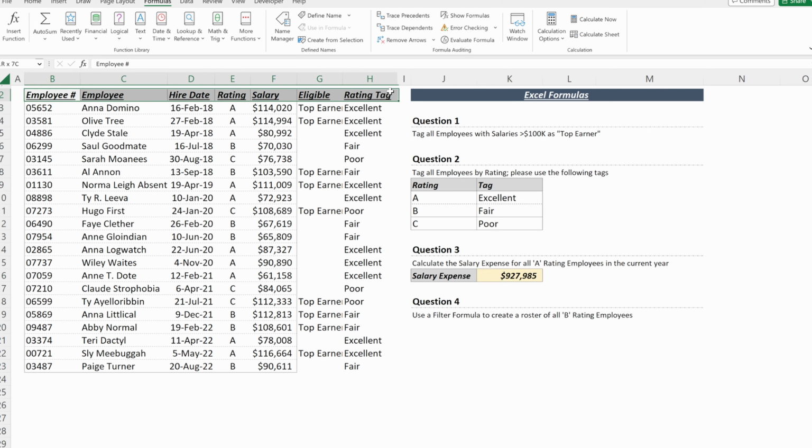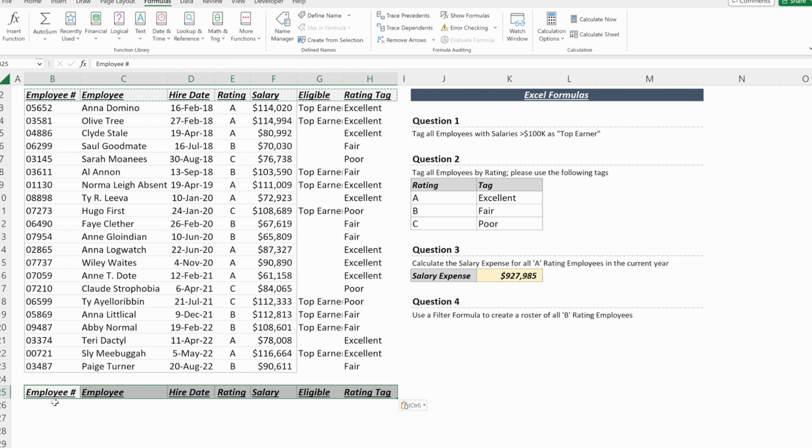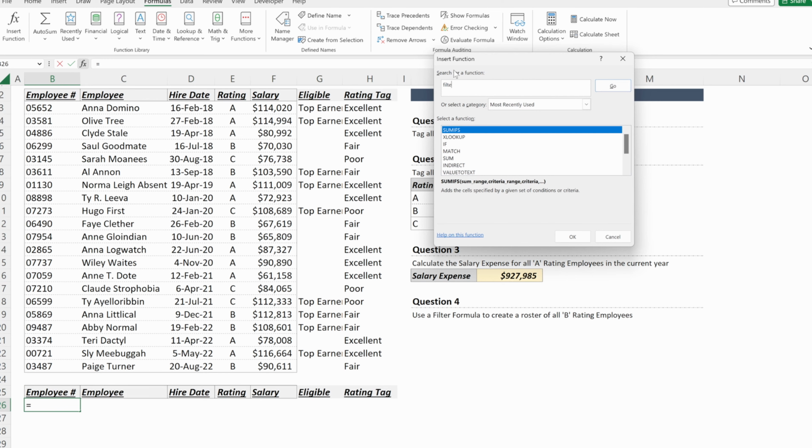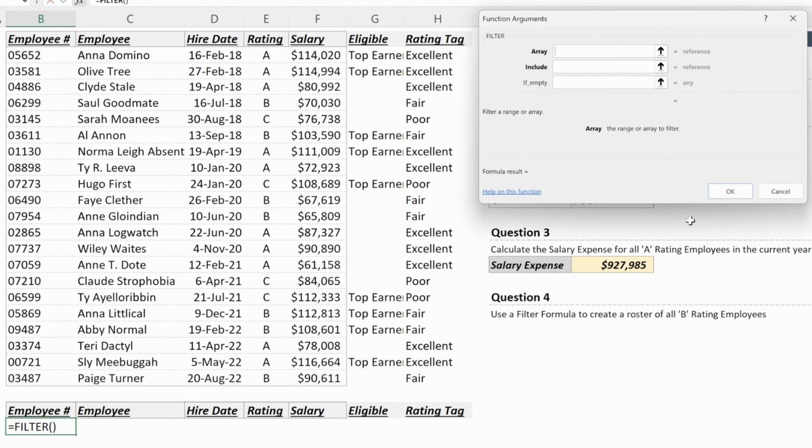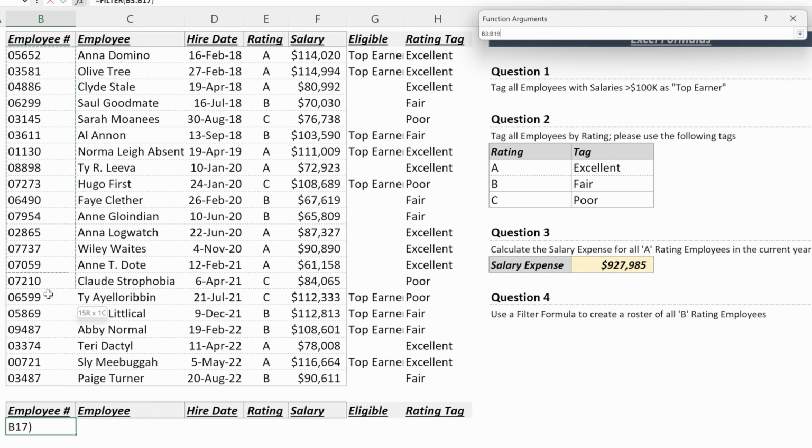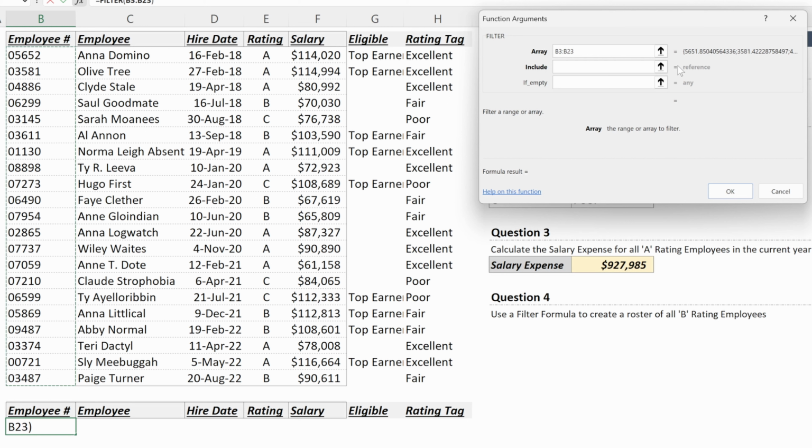If we want to create an employee roster at the bottom of our sheet, I can copy these headers and then go down here and hit Insert Function, Filter. If I hit OK, it will tell me the different arguments. So the array will be the range or array to filter. So if I highlight my employee number, that is the range or array I want to return, or the range I want to only be returned if the rating is equal to B.